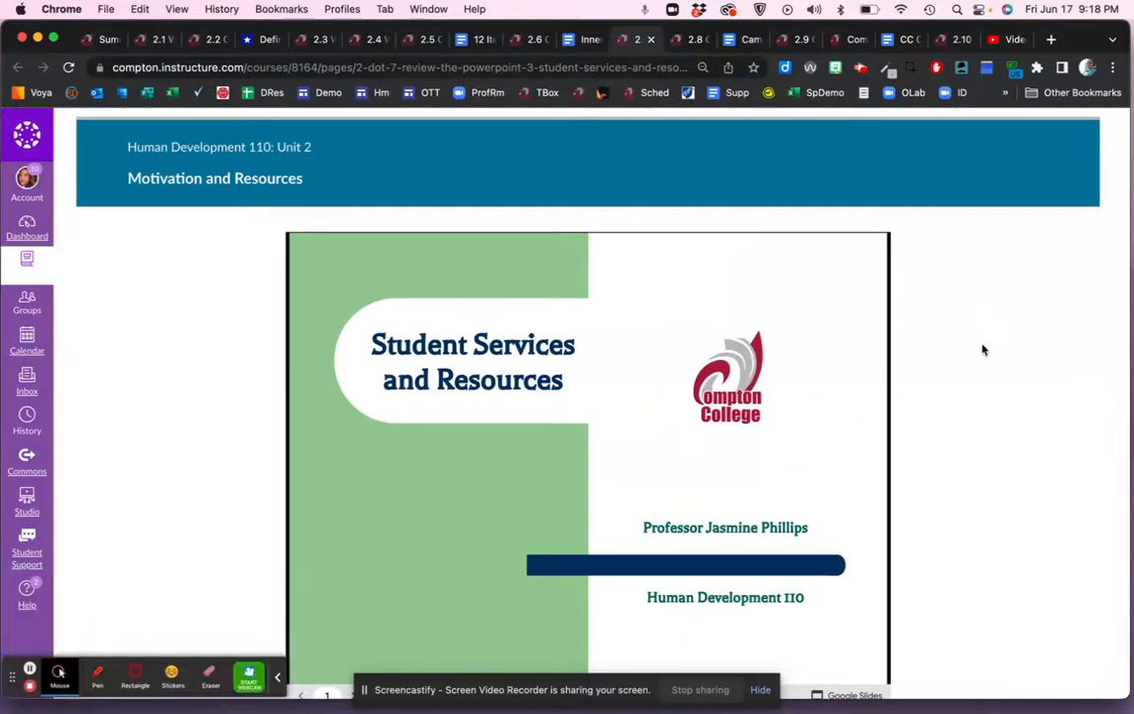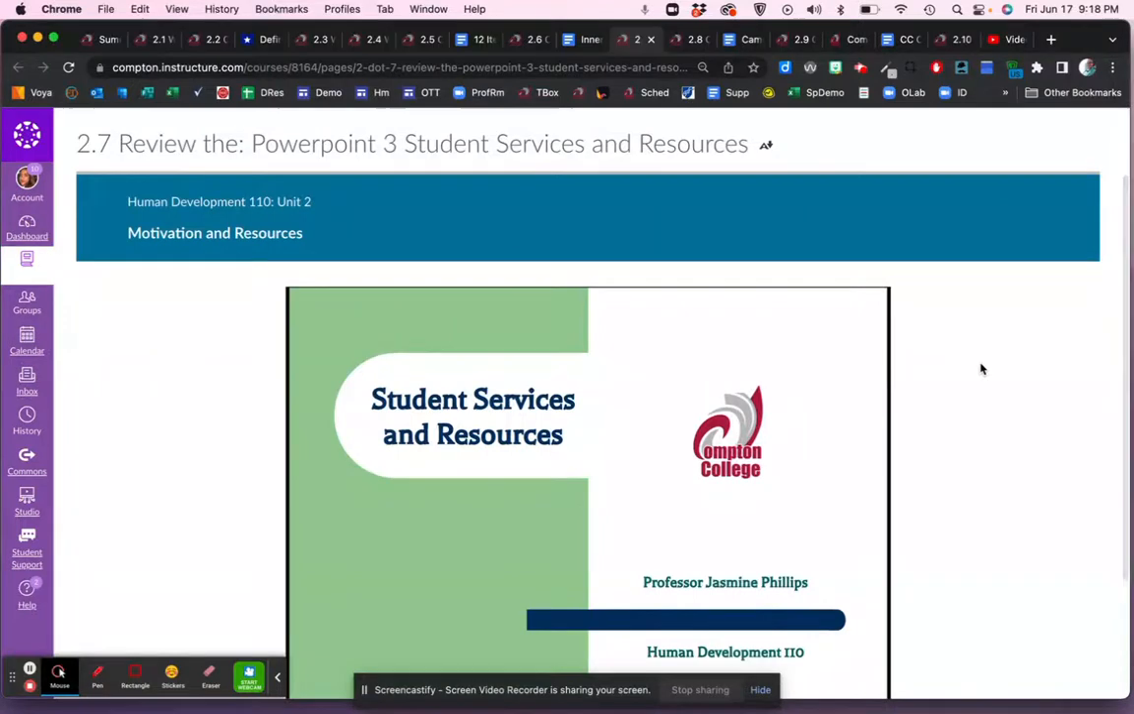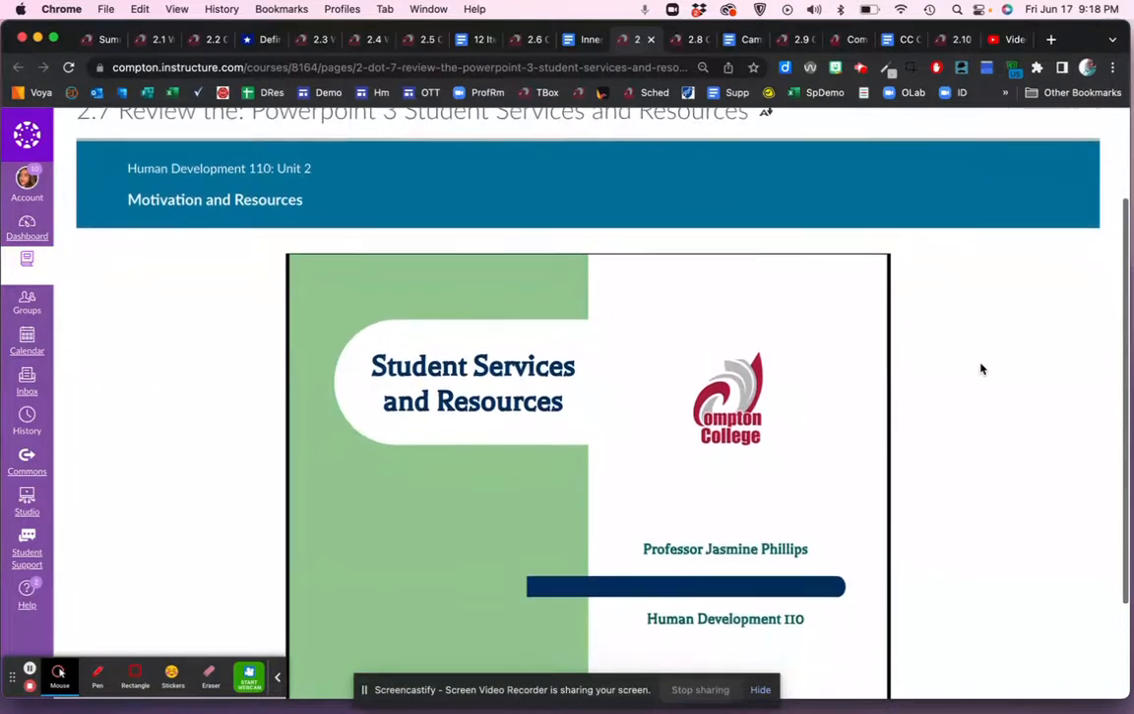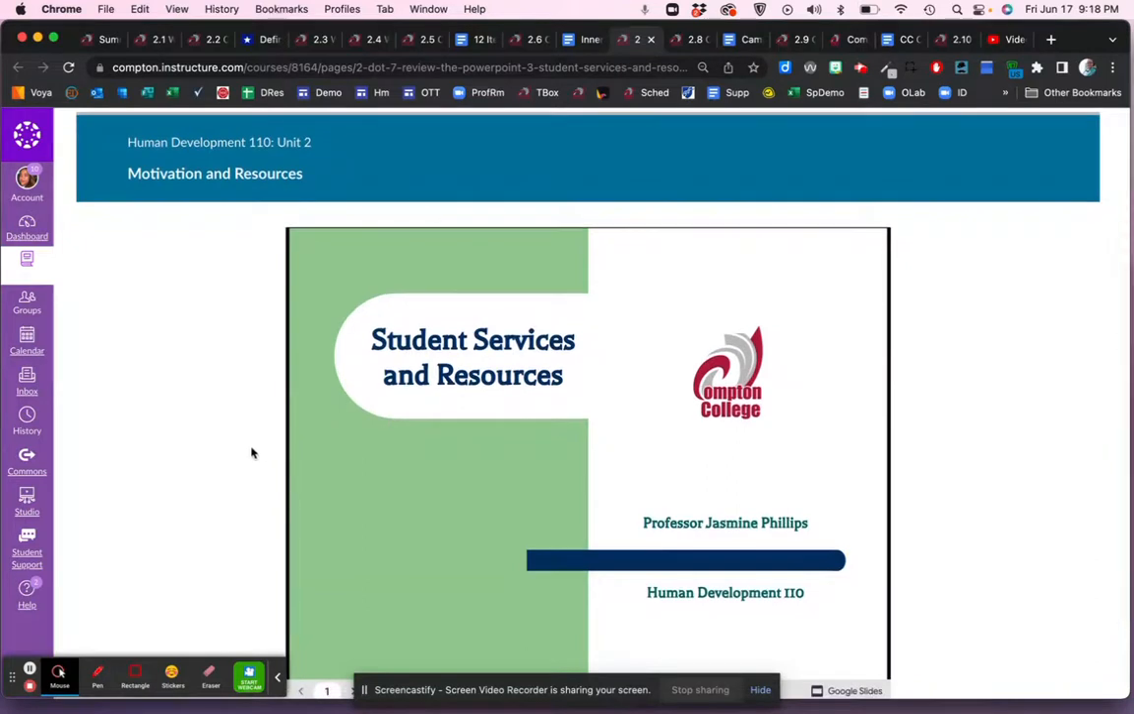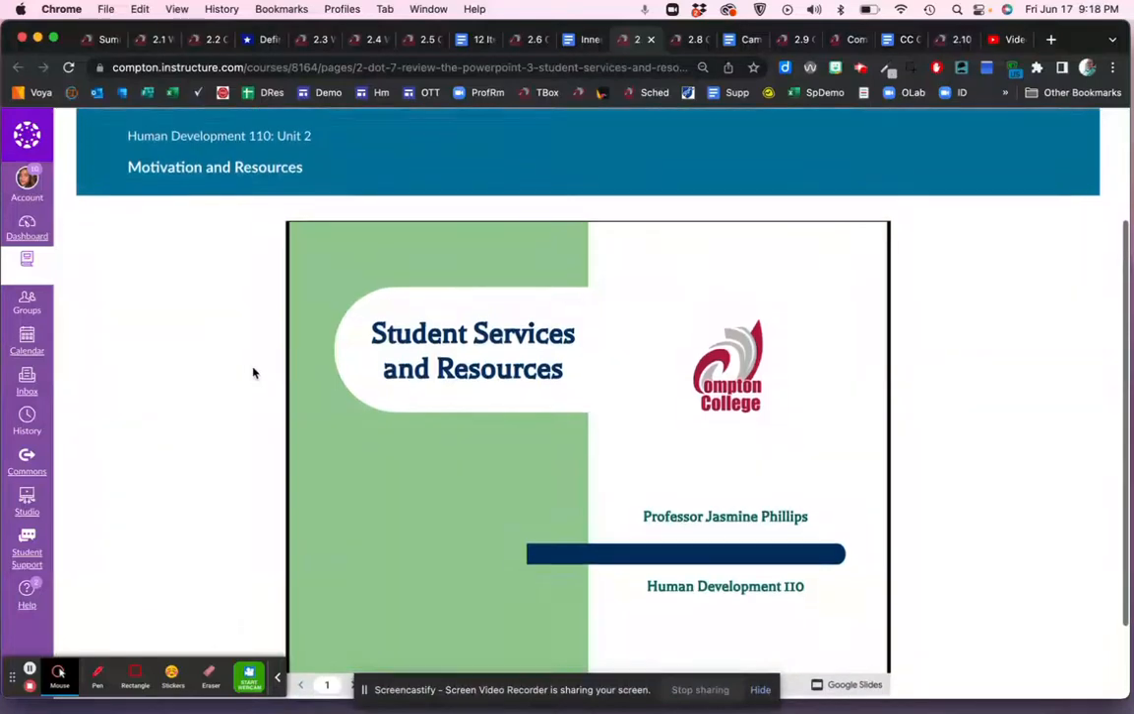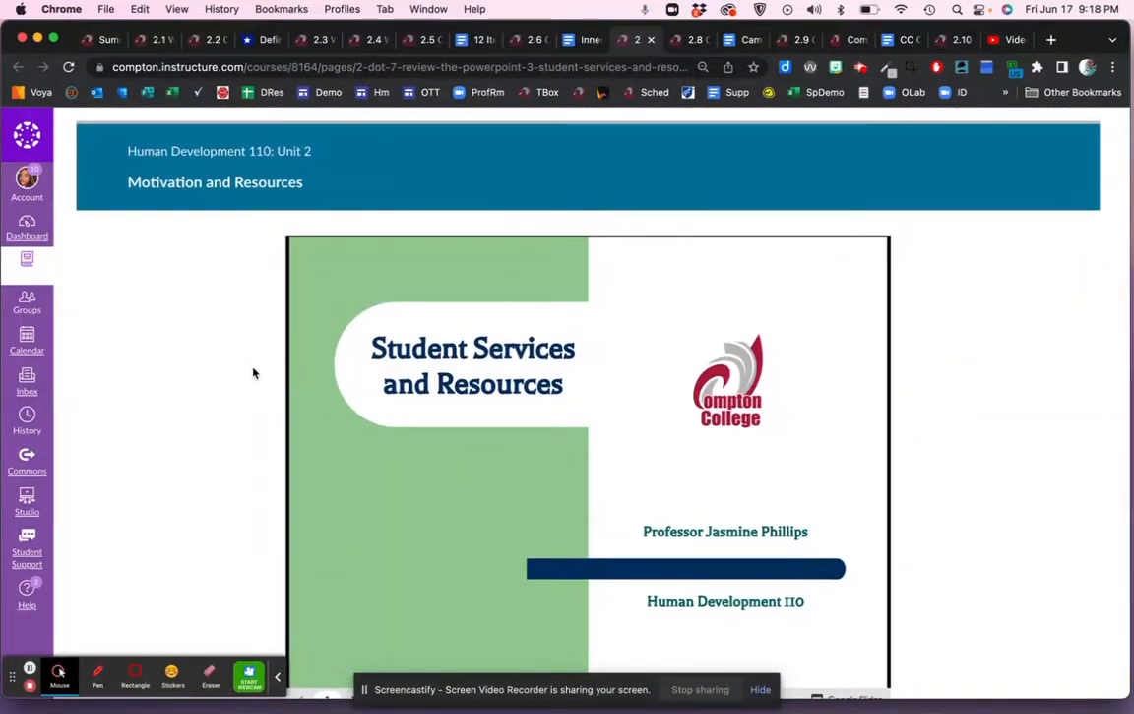On the next page, 2.7, we have your PowerPoint for student services and resources. I will say though, because we are remote and online, you could also go to the Student Support Hub and locate the location of resources there as well. Also on the home page of our course, there's a little cheat sheet that gives you all the locations for all of our services. So if you don't see them here, don't get confused.